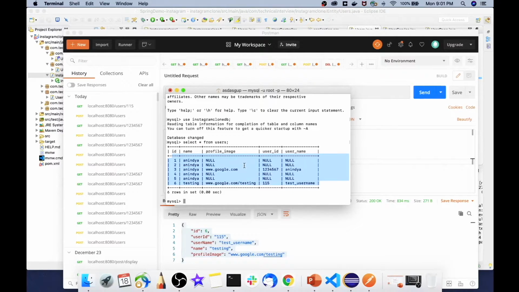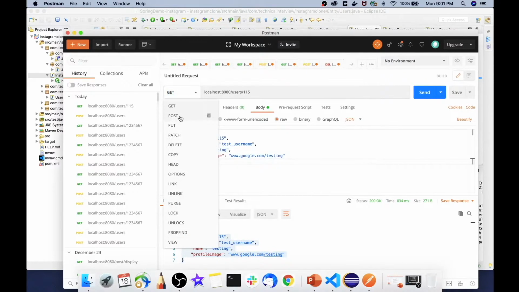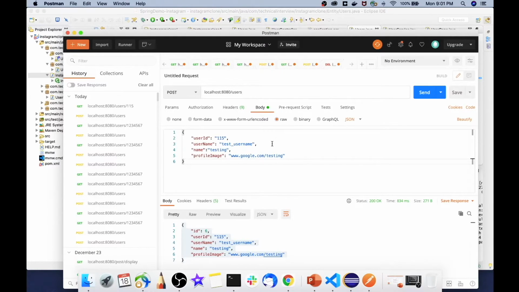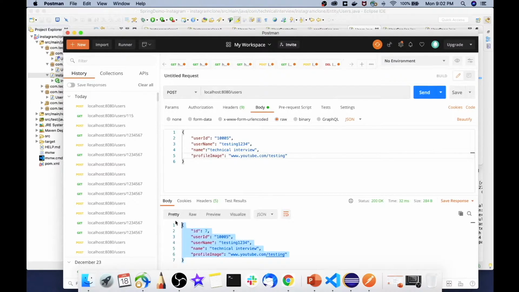So let's try out one more. We'll go to our post over here, and we'll change our user ID, and let's give the name as technical interview, which you should not forget to subscribe. And let's change the profile picture, and let's click on save. So you can see it got saved successfully.